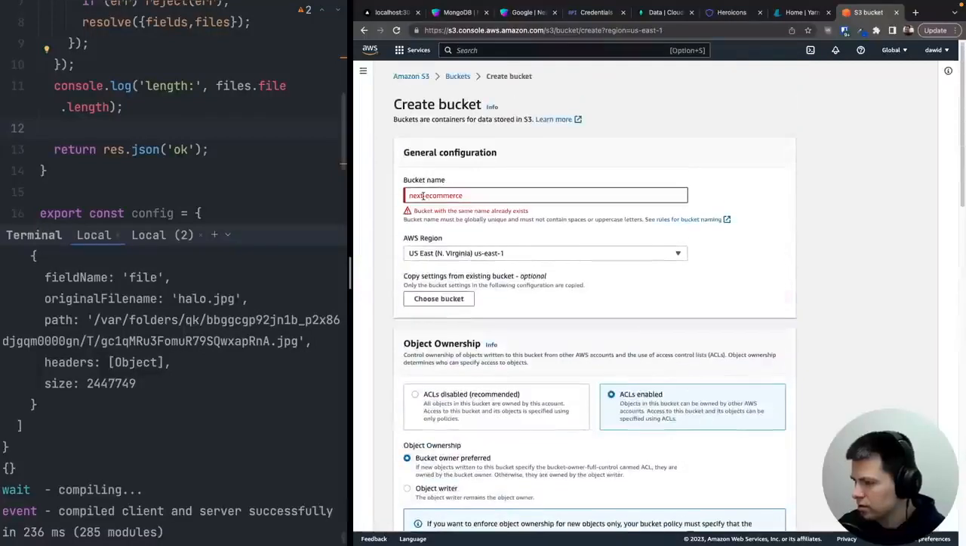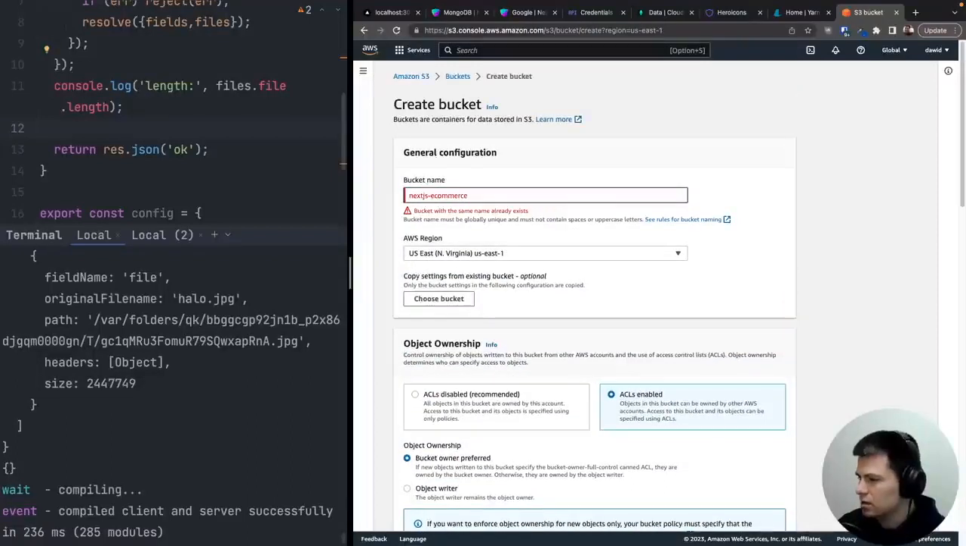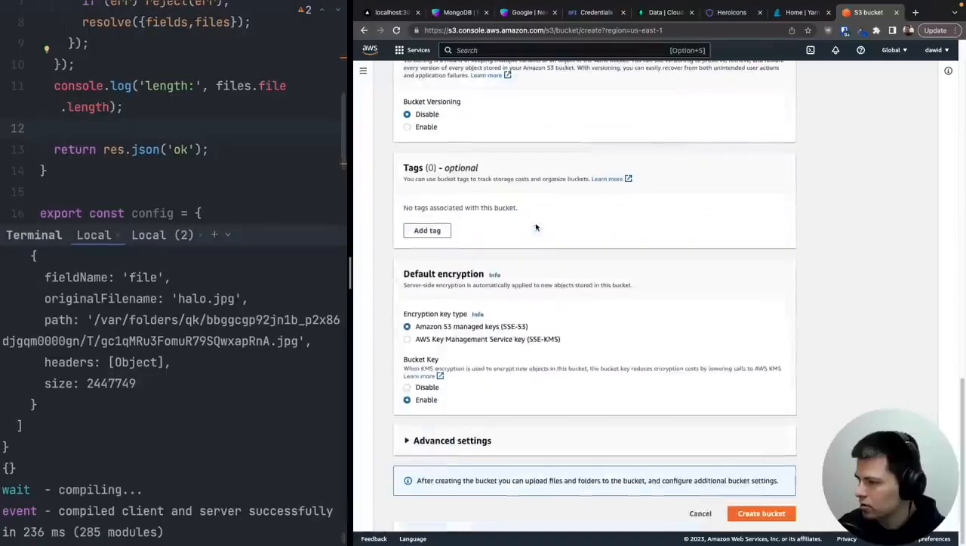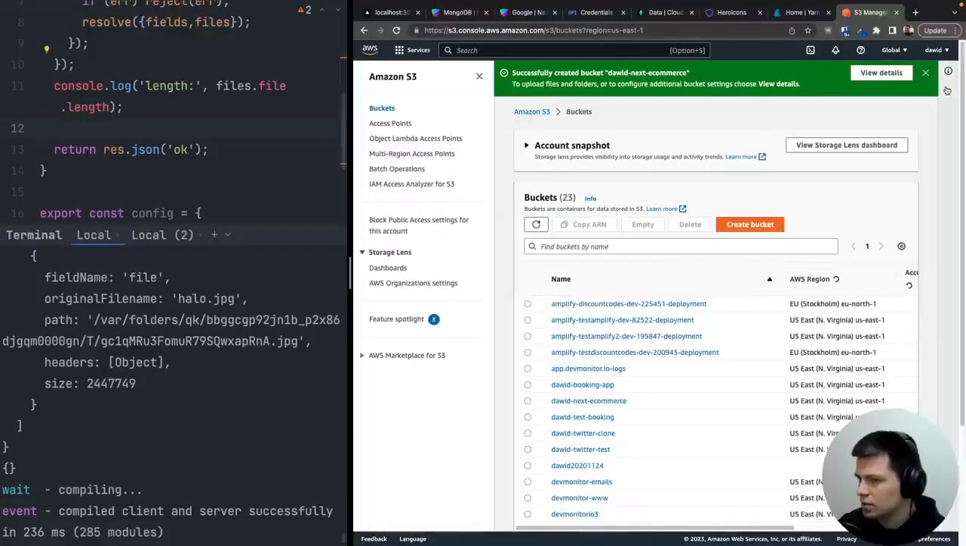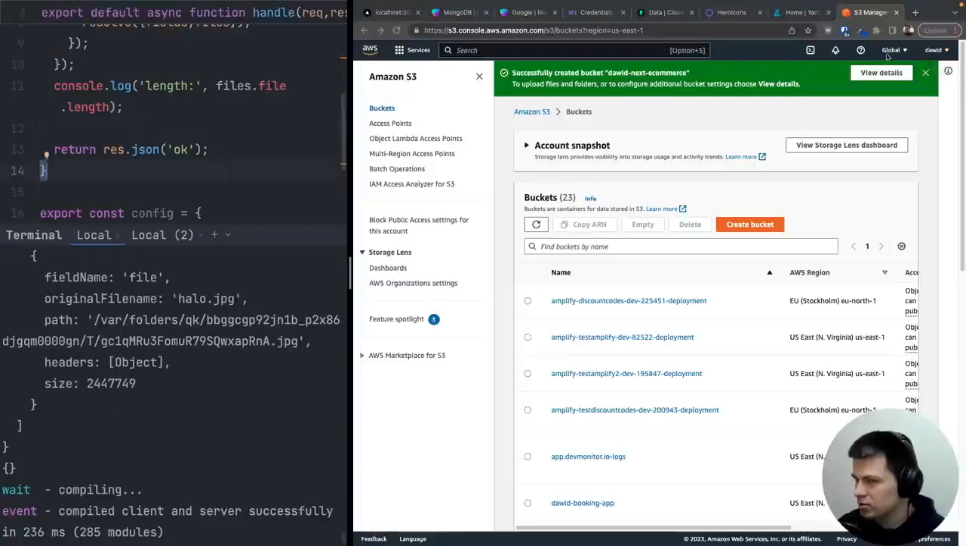Okay, this one already exists. I will do Next.js e-commerce. Okay, it needs to be unique. So I will name it David Next e-commerce. Now I'll create this bucket. All right, now I need to create a user for this bucket so I can upload from the code.